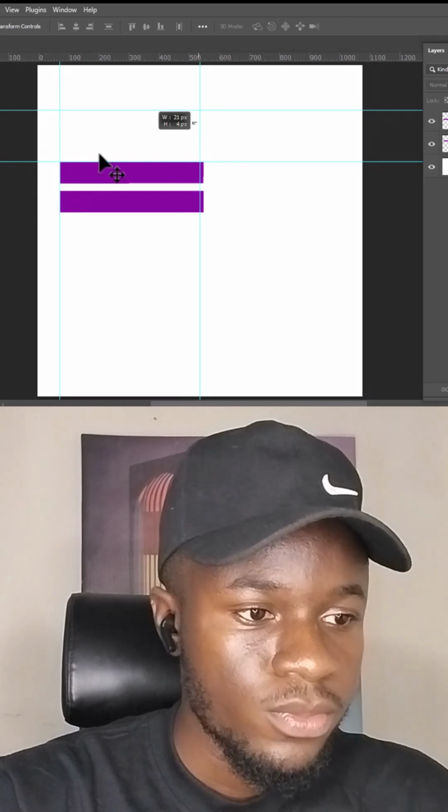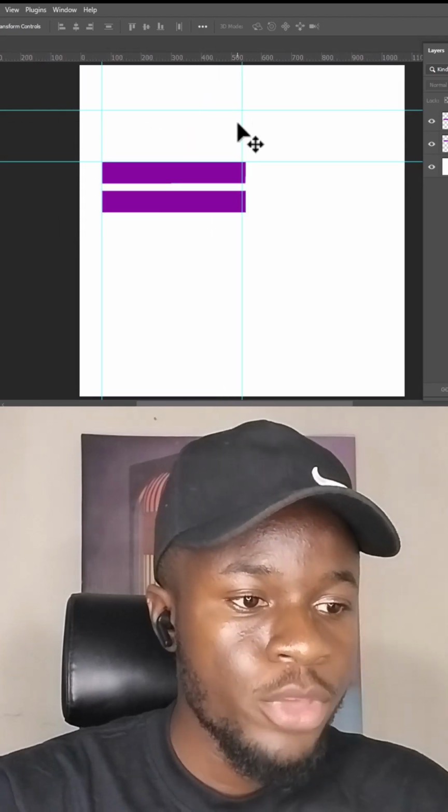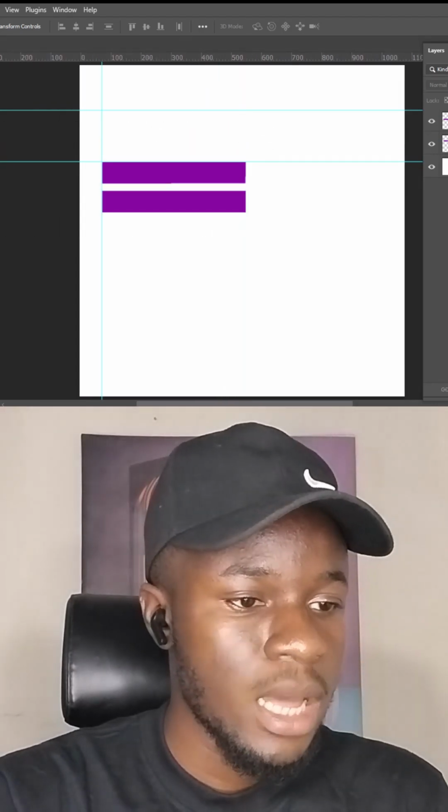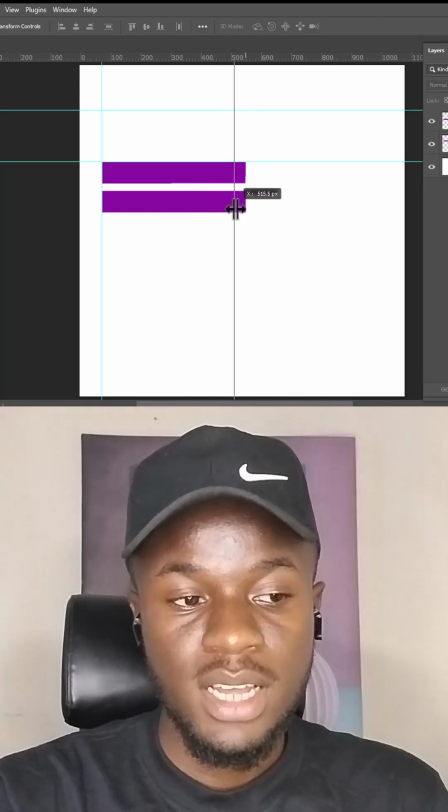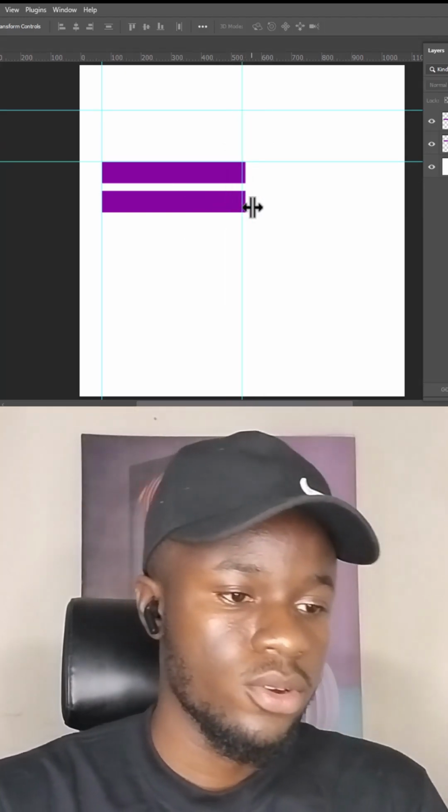let me take this out. I may not be able to catch the exact center point. Do you understand? I may not be able to catch the exact center point. So that is what that one does for us.